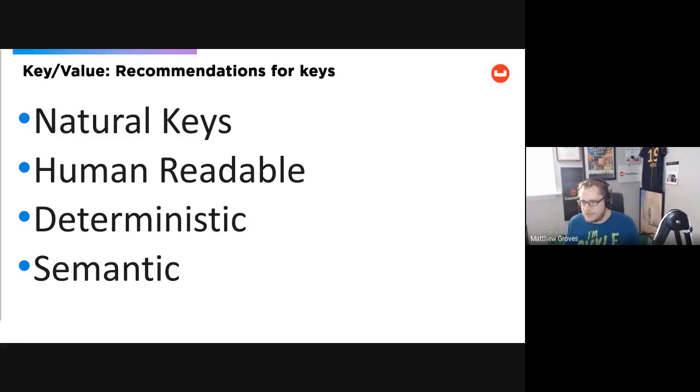So if I'm looking at a bunch of keys and I see GUIDs, that doesn't mean anything to me. I have to go deeper to figure that out. But if it's human readable, I can figure out what's in here. This is probably users, or this is probably products, etc. And deterministic, and I'm going to show what deterministic means in a second. That's going to help us go from document to document without having to worry about joins and things like that.